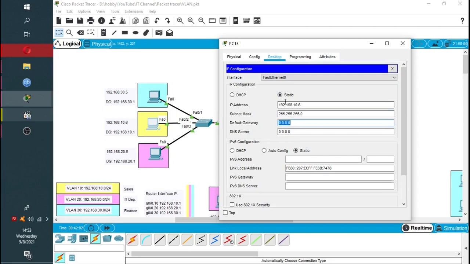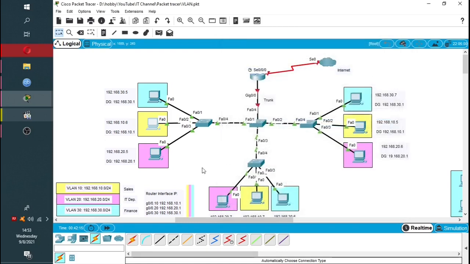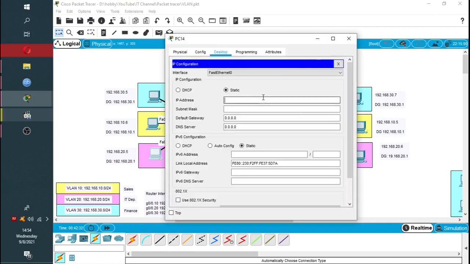192.168.10.6. I will leave the subnet mask as a /24, and then I'll enter the default gateway, which is .10.1. Note the default gateway is always the first IP address of that particular network. Well, not always, but it's advisable to do so. It makes it easier for other people to understand your configurations. So that's what I chose.